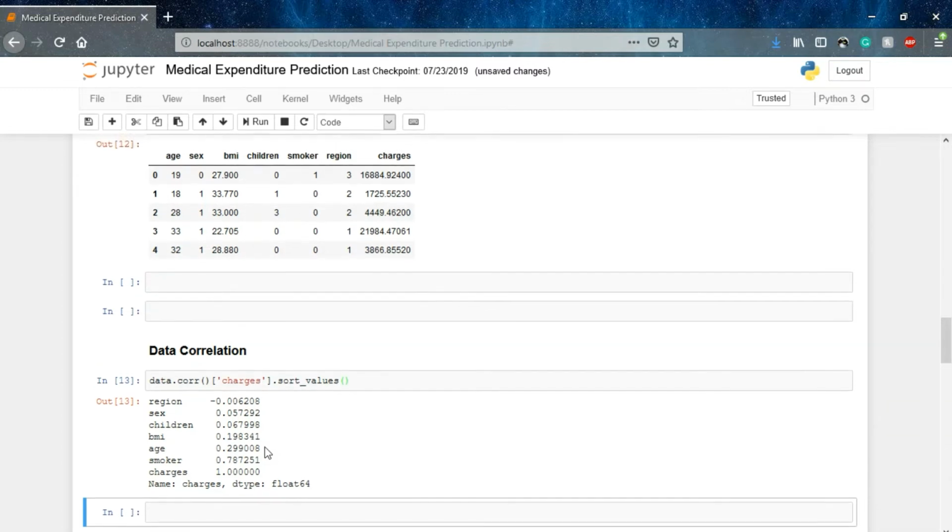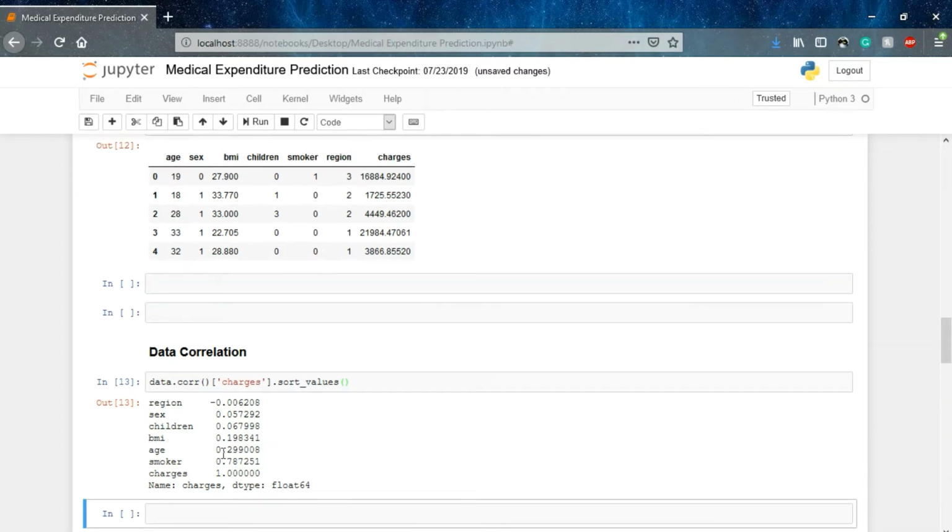So it is directly proportional to charges. Also, age is directly proportional to the charges. The more the age, the more the medical expenditure. It's quite obvious, and our data is showing the same. That means if you are aged and if you smoke, then you have higher medical charges, so the probability of the charges will increase.